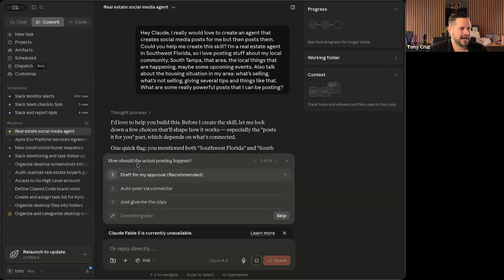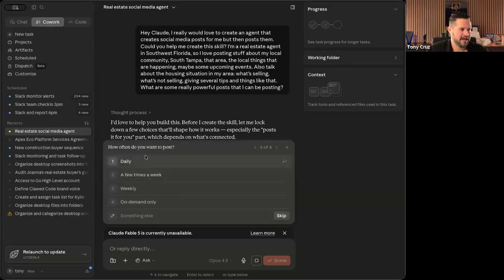And then how should the actual post happen? Do you want it to draft for your approval or do you want it to automatically post it for you? For me, I'll be honest with you, I don't think AI is advanced enough for me to actually let it post immediately, right? Can we all agree on that? So I'm going to do draft for approval. How often do you want the post? Daily, a few times a week, weekly, on demand only. I'm going to say, or something else, 3 times a day.